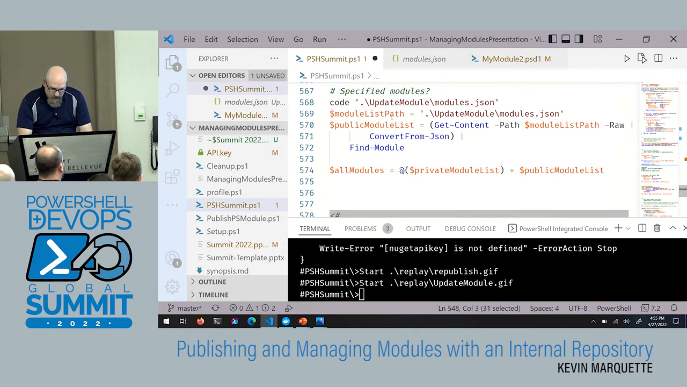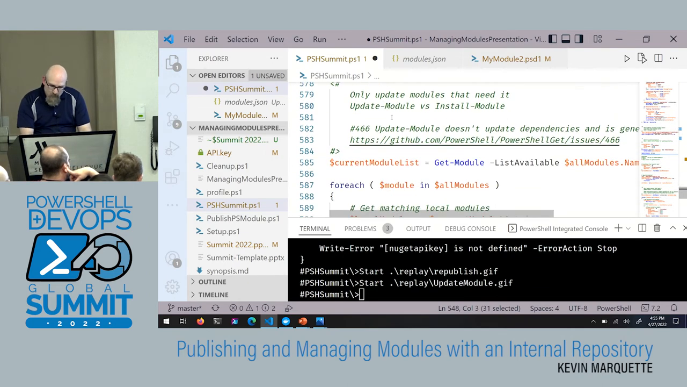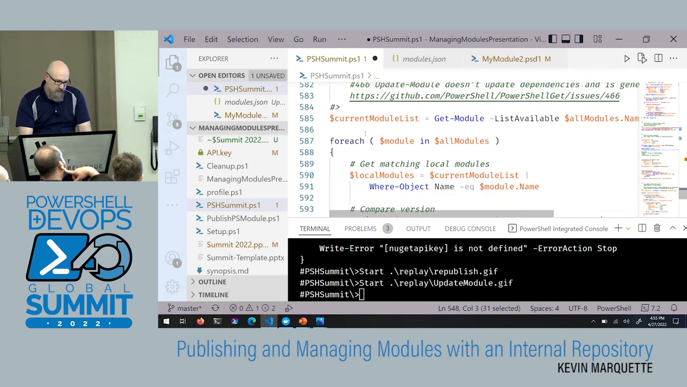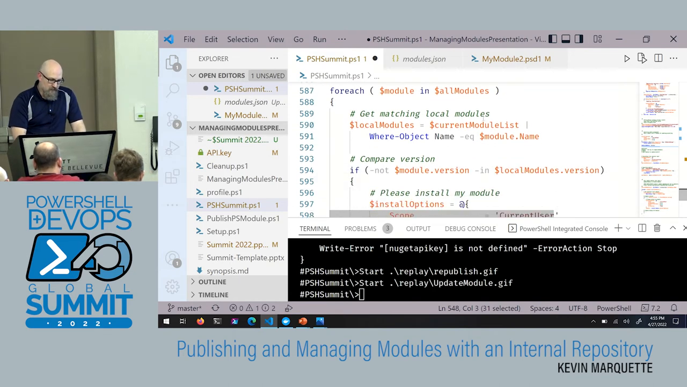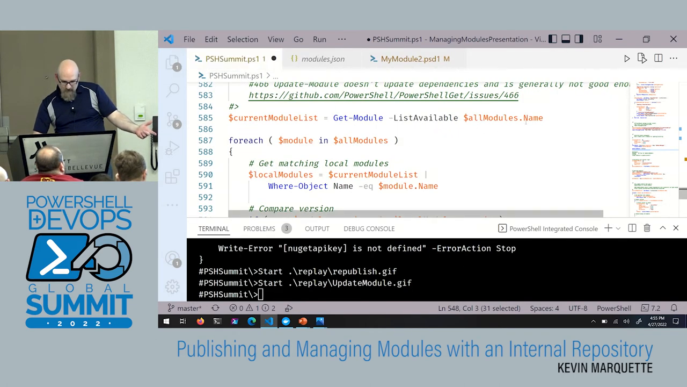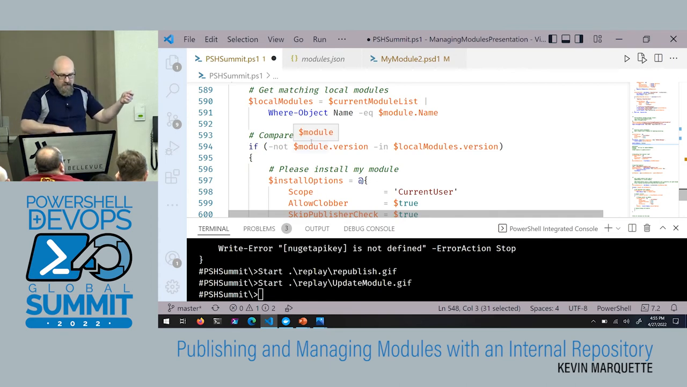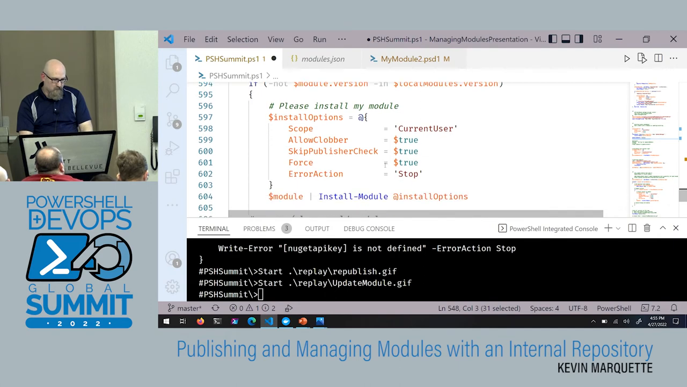All right. Then I should walk through some logic on just updating what needs to be updated. So I grab my list of modules. Through this logic, I get the local modules with the same names. I'm filtering on all modules by name, walking through each list, finding the pairs that match, and if what I want to install doesn't match my local versions, that means I need to install it. We do the install.